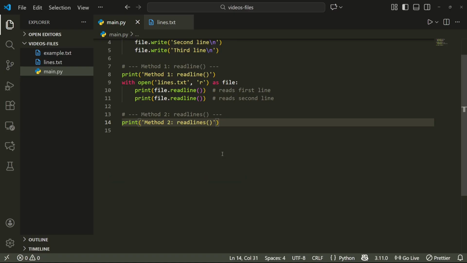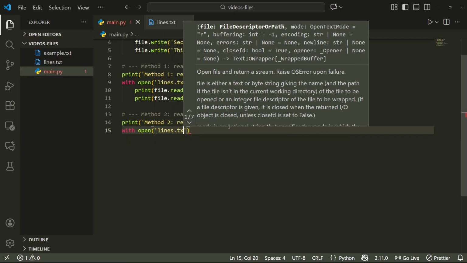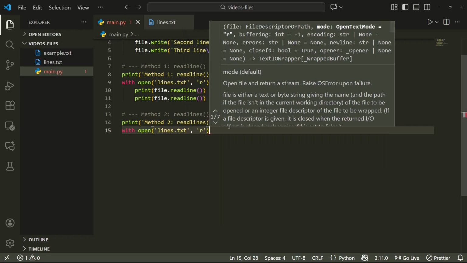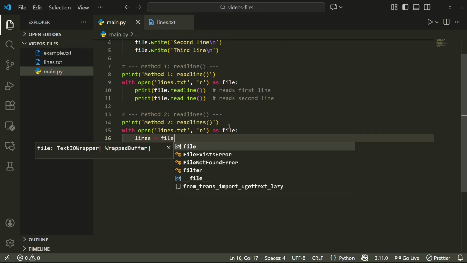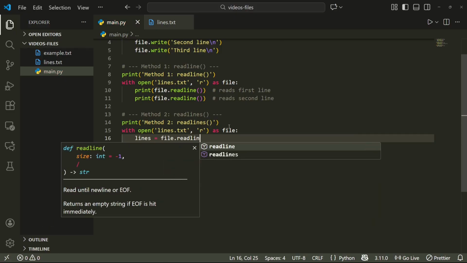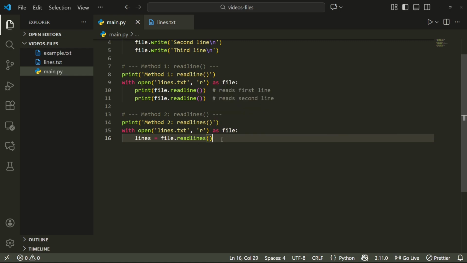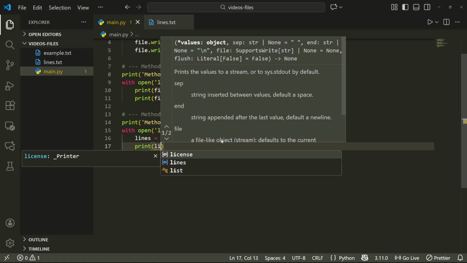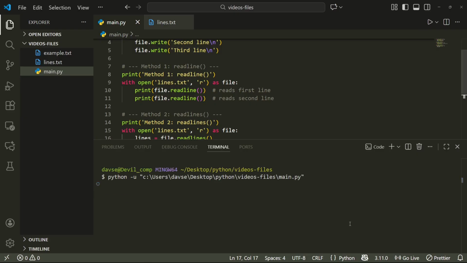So how can we approach that? With open, again lines.txt, and again it's read. We need to read the content, and here we will create a variable called lines. You can call it whatever you want, and we will use the file and now readlines. Be careful, not readline, but readlines. And now we will print it, so we need to see what's inside.